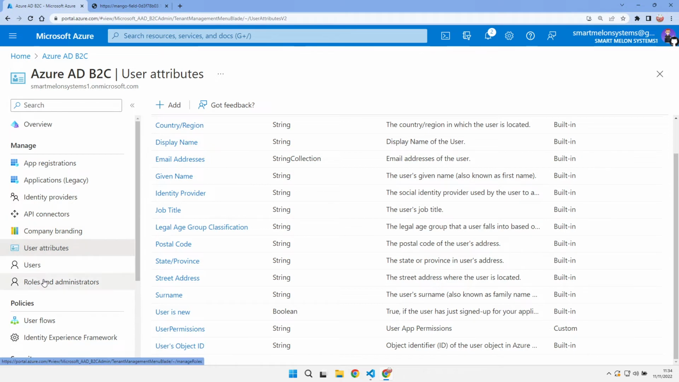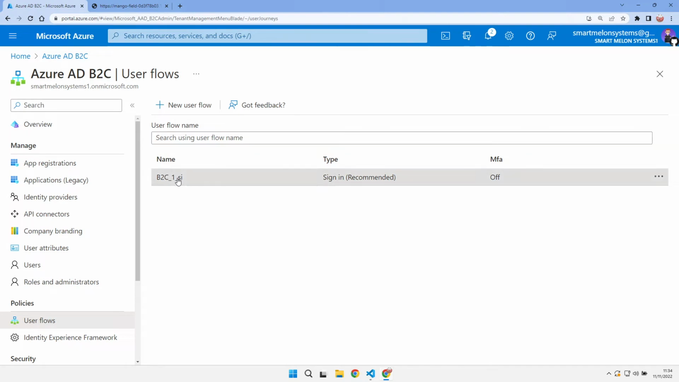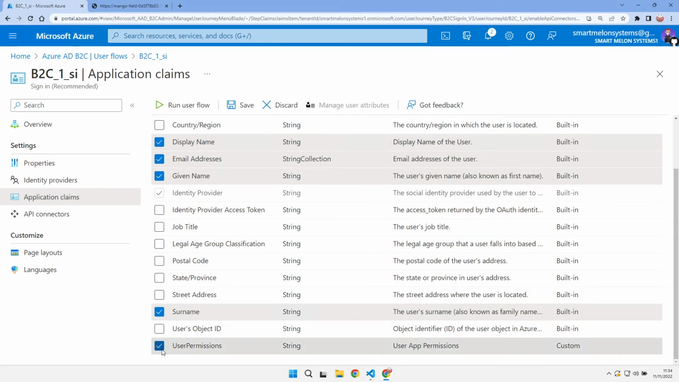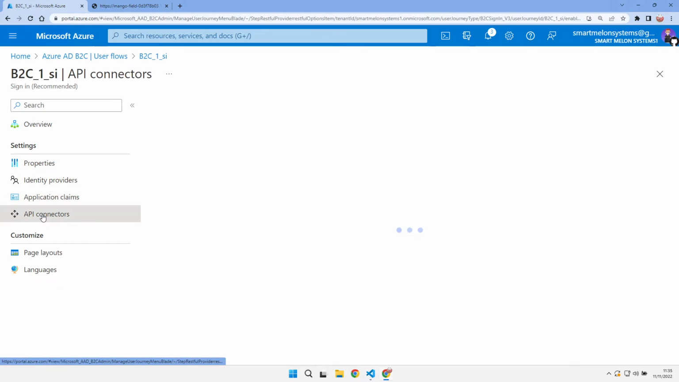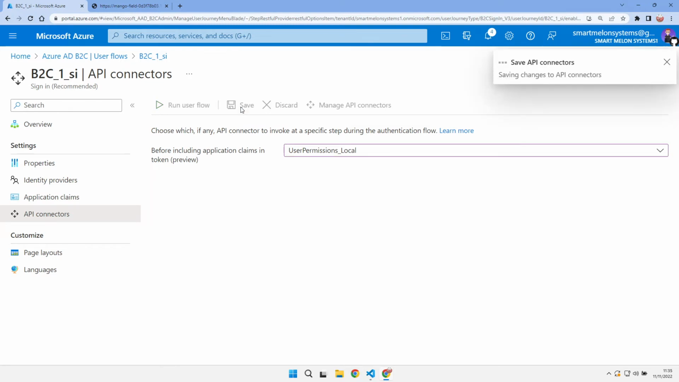And then we can go over to our user flow that we used for sign in. We've got our sign in flow, and we can go to application claims, add in and select that custom claim that we just added, and save that. Then while we're in the sign in user flow, we go to API connectors. We can now see our user permissions function in here that's available to us, so we can select that, and that's how we wire up B2C to call that particular function when it's creating the claims. So as part of the sign in process, it will now call out to this API that we've configured.